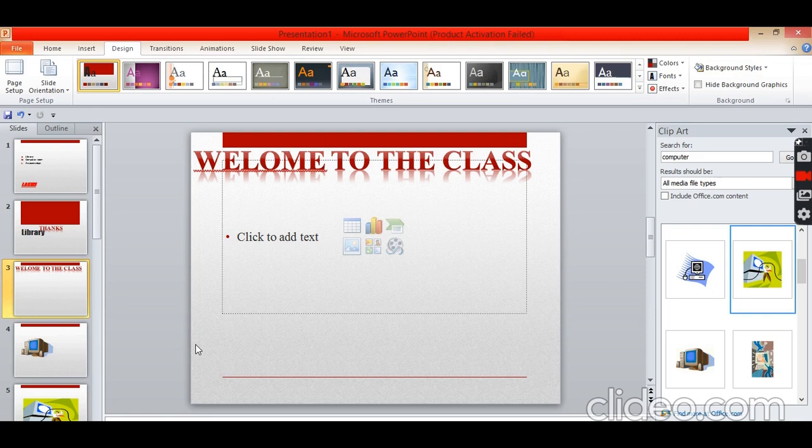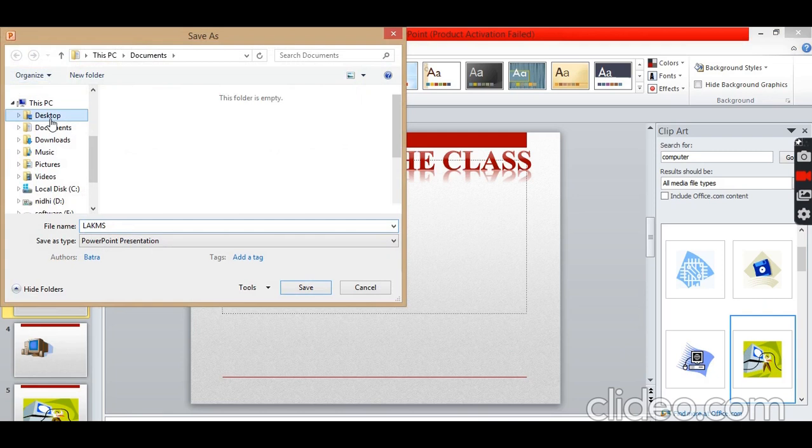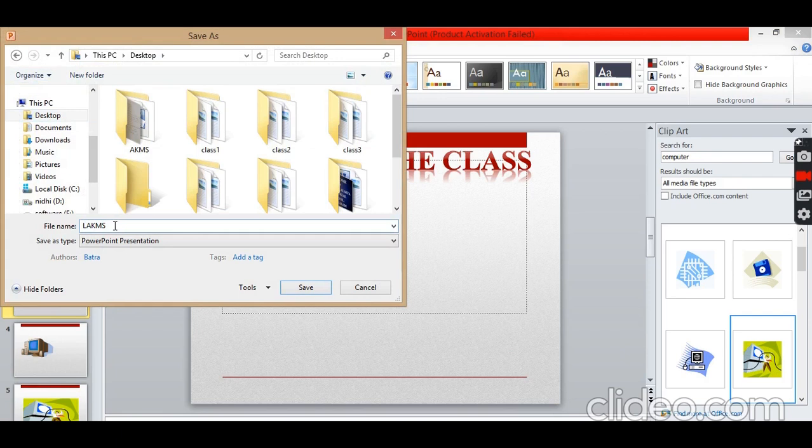Now, how to save a presentation? Click on the file tab, choose the option save as. Choose the desired location where you want to save your file in your computer. Give the file name. I have given here LAKMS. Then the save as type. The extension of the PowerPoint file is .pptx. That is the extension in which format your PPT file gets saved.